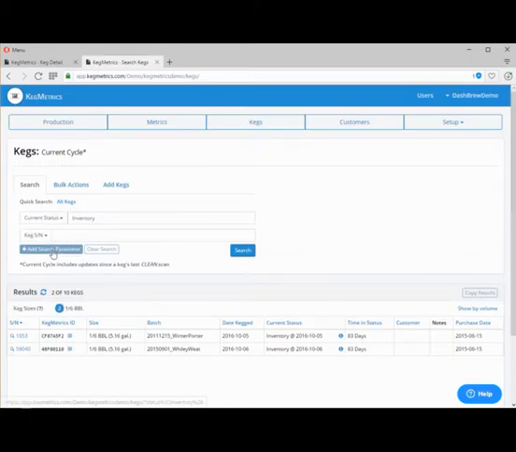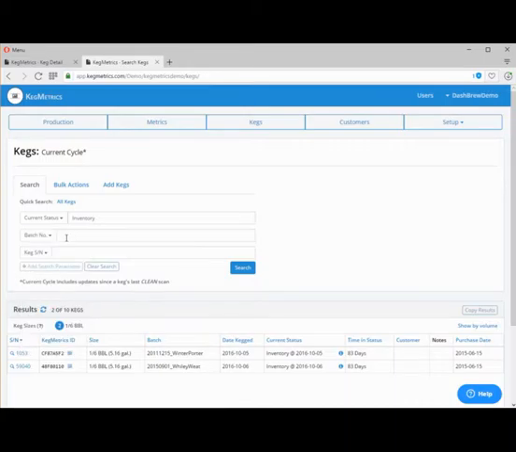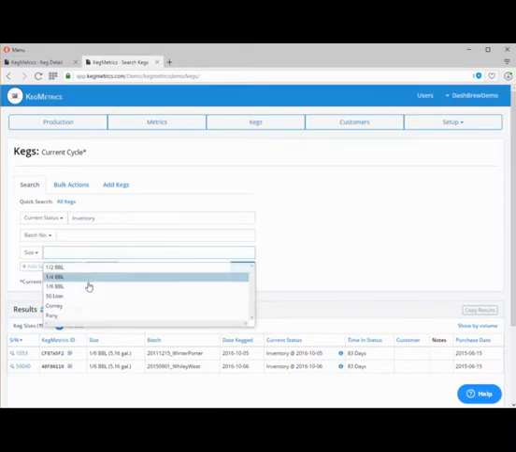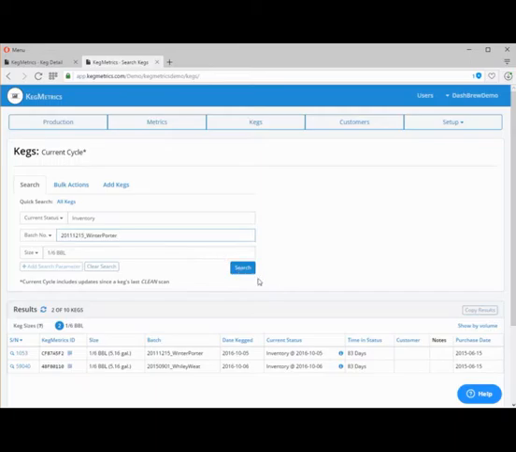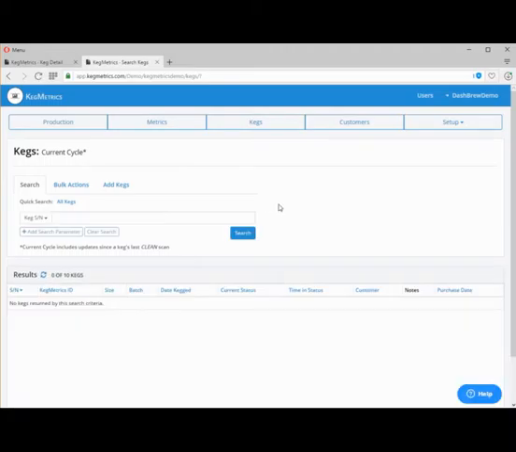I can also add multiple search parameters to drill down. So if I want to look at what is just my winter porter that is currently in inventory and also a size of, say, a 6 barrel, I can go in here and have a 3-tier search like that, and it'll show just the one. I can clear the search by just doing that, clear search.